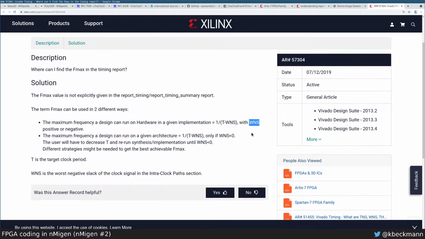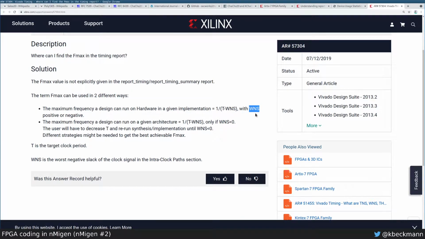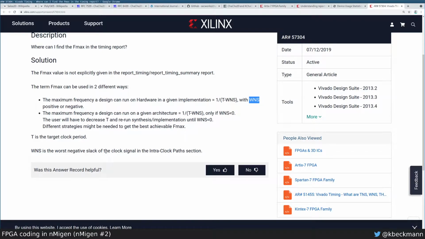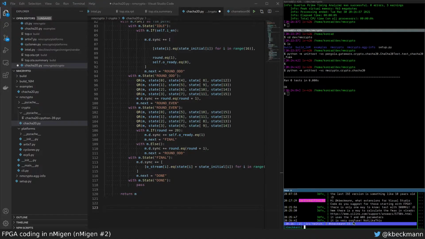So the WNS. Worst negative slack. Okay. So wait a minute, does this mean that if your design fails, let's say you're trying to build it for 1 gigahertz and it will say, oh, it's too fast, you need to slow down by this much, that will give you the Fmax? So I think it is very confusing. Yeah, I agree.